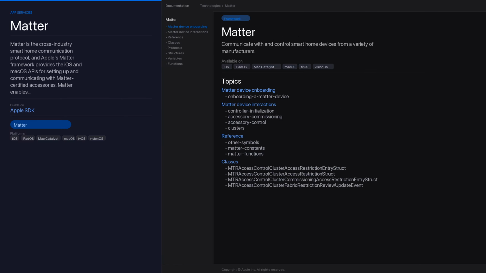Matter is the cross-industry smart home communication protocol, and Apple's Matter framework provides the iOS and macOS APIs for setting up and communicating with Matter-certified accessories. Matter enables interoperability across ecosystems. A Matter accessory can be controlled by Apple Home, Google Home, Amazon Alexa, and others simultaneously. Apple's implementation integrates Matter accessories into HomeKit, used in smart home apps that support Matter accessories.